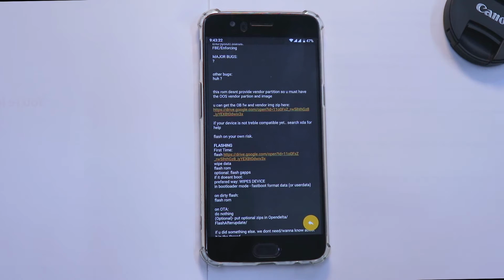Now before we flash it, all the usual drill, you need to have an unlocked bootloader so that you can have TWRP. Make sure you back up all your data and make sure you have at least 50% battery in order to have a successful flash.